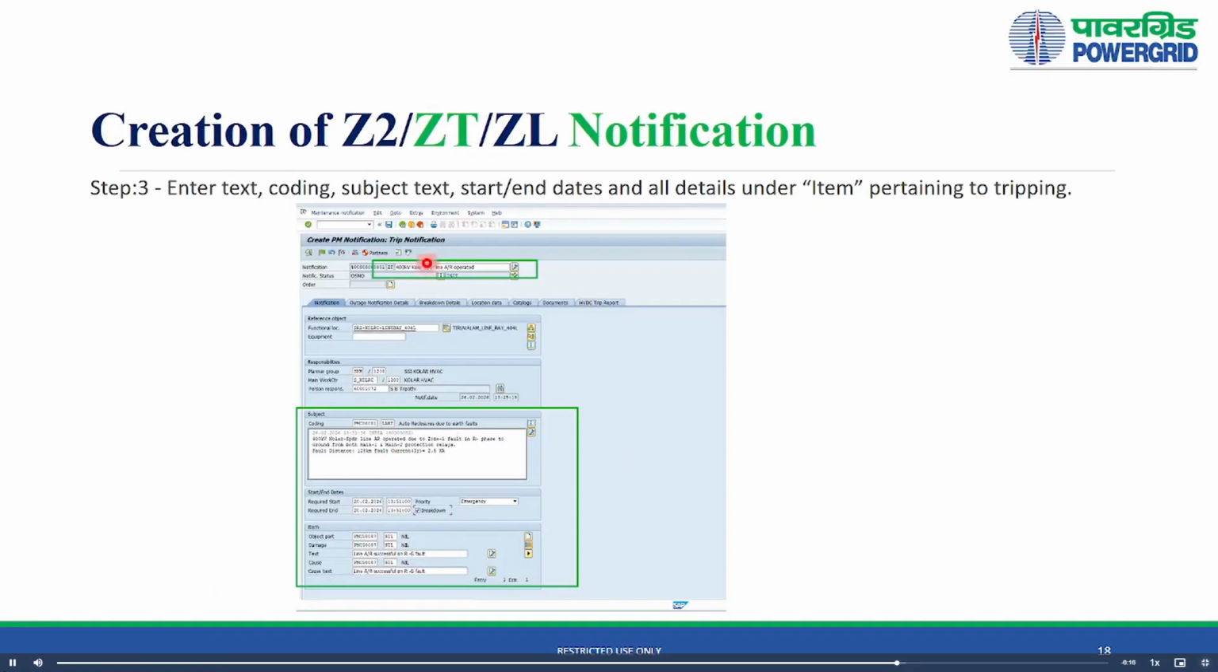And this window is the same, we have to enter the text, long text, the reason for creation of the notification, and in the subject we can enter the brief of the tripping due to fault, whether it is a single phase to ground fault or a phase to phase fault, whether auto reclose happened or not, and what is the fault distance and fault current.